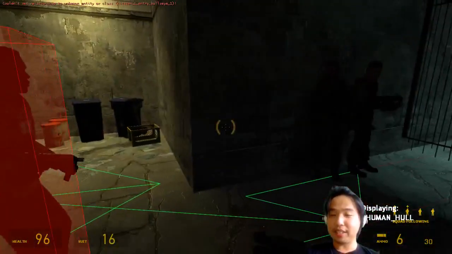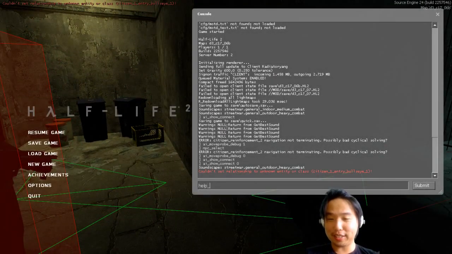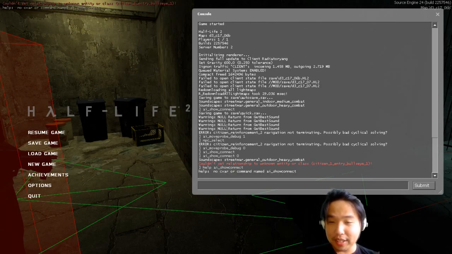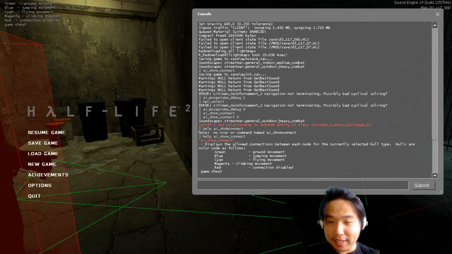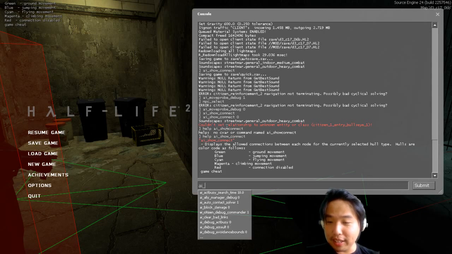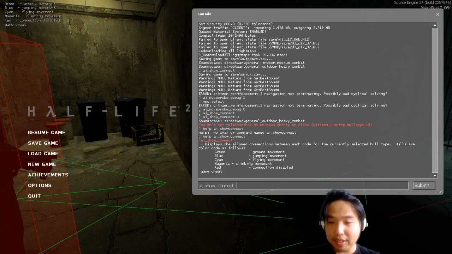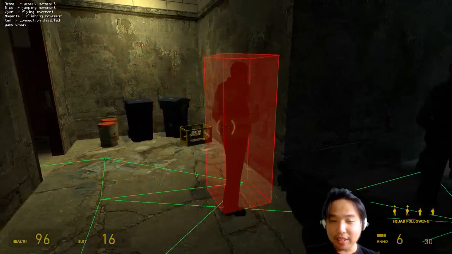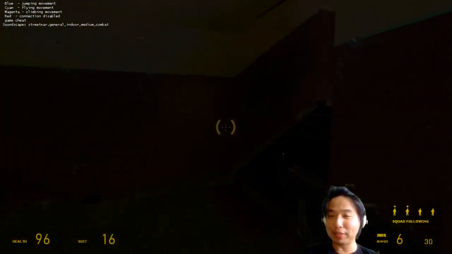Sorry. Okay, yeah, I'll try that. Help. Show. Help AI show connect. That doesn't tell me how to turn this off, though. Oh well. We'll just have to keep playing with this.